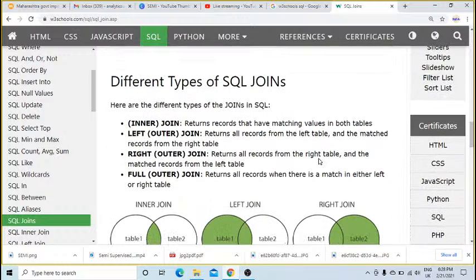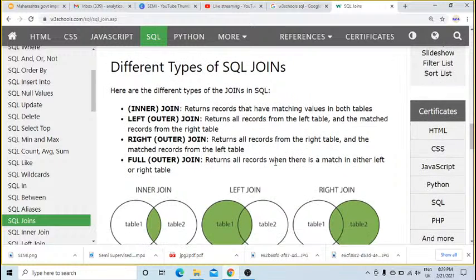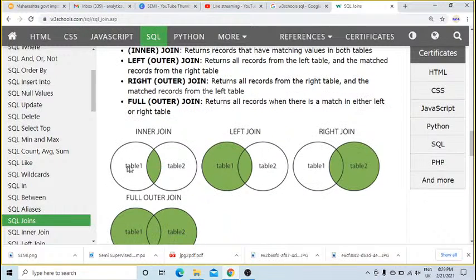Okay, there are various types of joins. One is inner join, second one is left join, then right join, and then you have full join. I'll explain the theory in brief, but then we'll also take some examples, and then it will be more clear. So inner join is where, let's say you have two tables, table 1 and table 2, and you want only the matching columns.